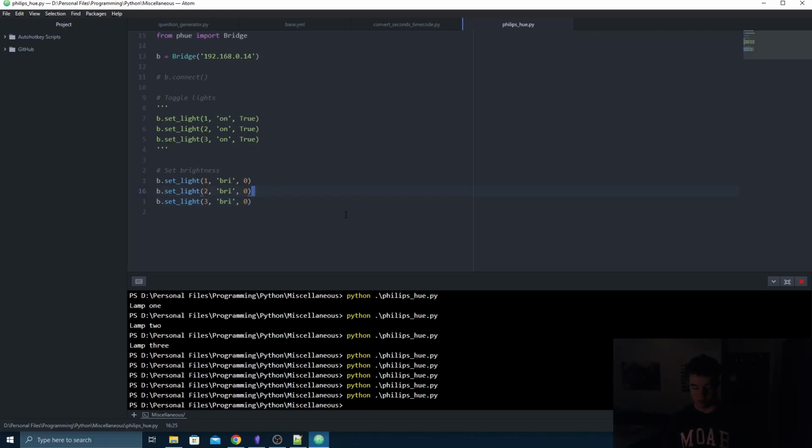So let's turn it back on, of course. This is 254. Too bad that Atom doesn't support macros with the Vim plugin. I'll be showing some stuff with that later on, but not on this Philips Hue stuff.